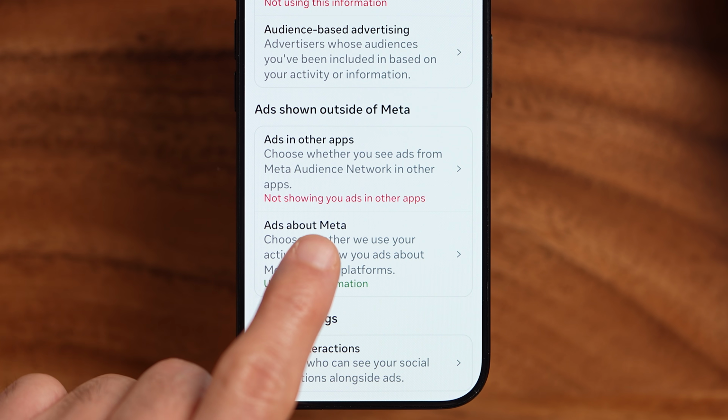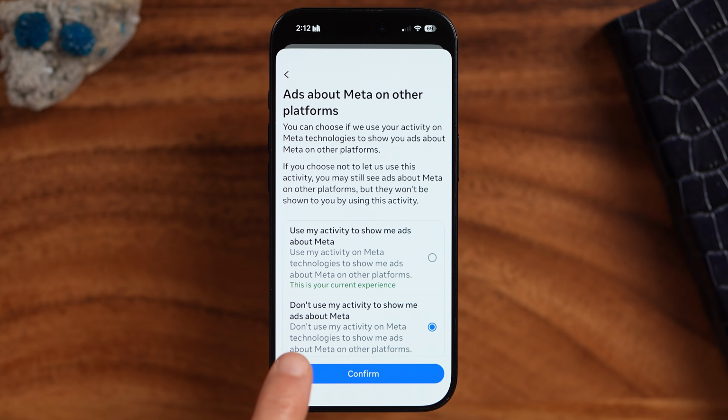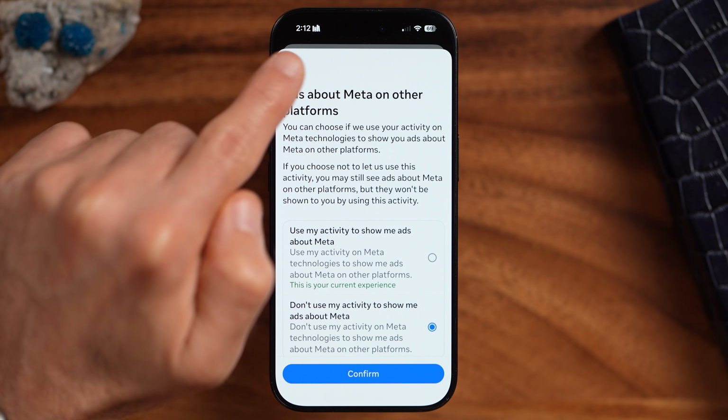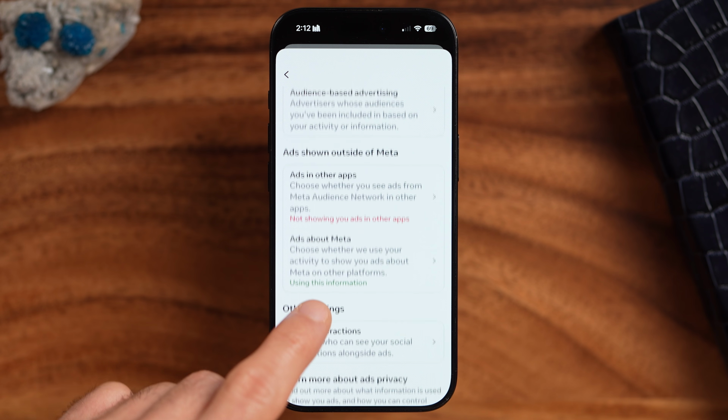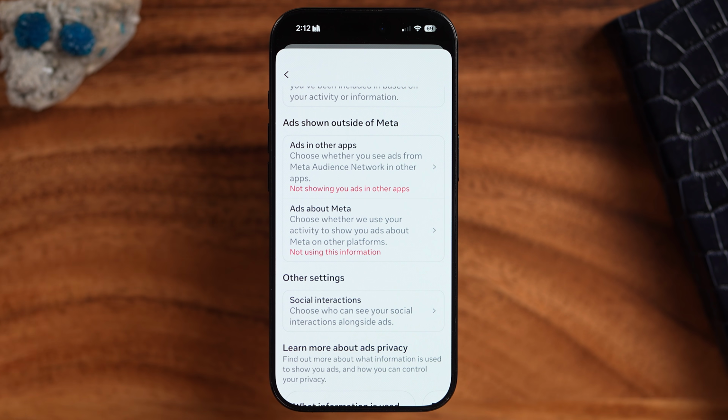And then tap on ads about Meta. Again, switch this to don't use my activity. Don't use my activity on Meta technologies to show me ads about Meta on other platforms. So tap the back arrow after you've done that. For whatever reason, this didn't go through. You've got to hit confirm here.